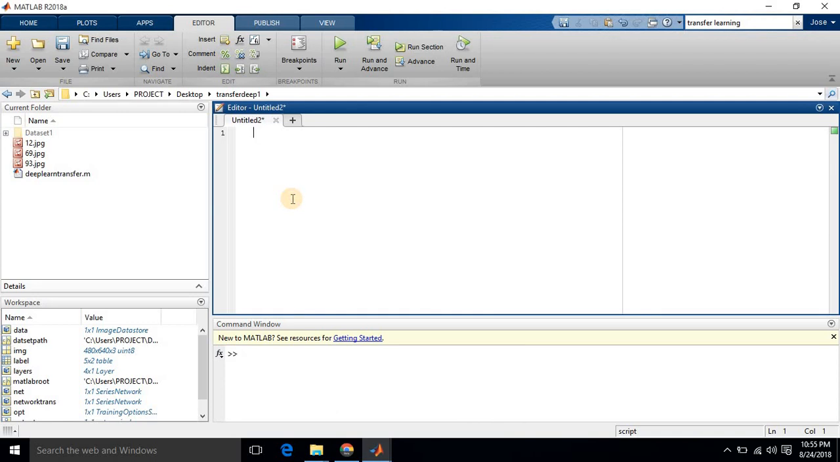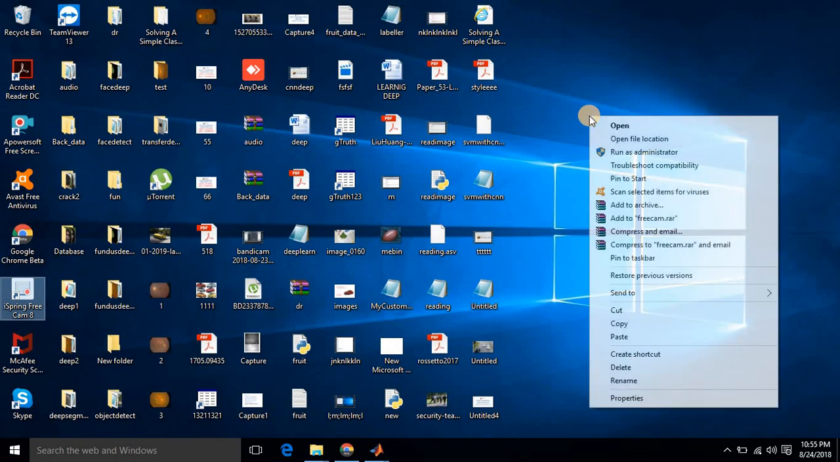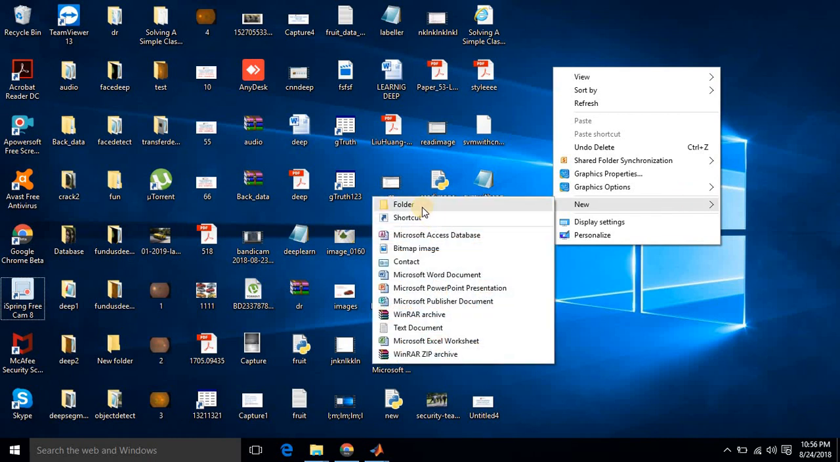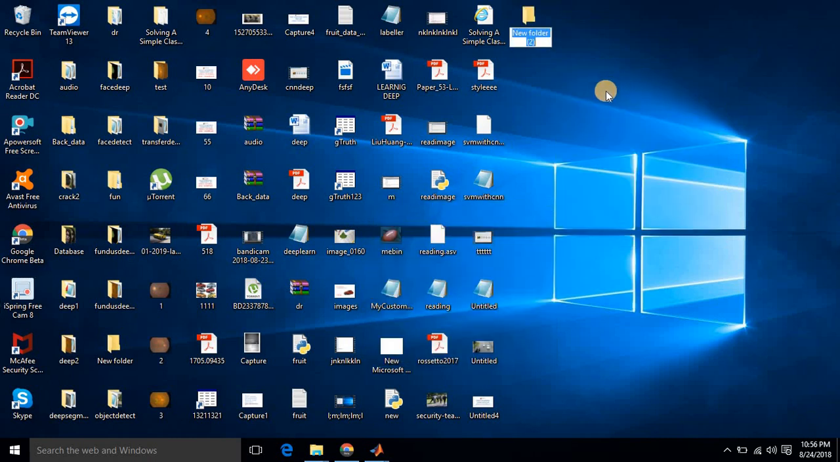So go to the MATLAB tab, then put the initial commands clc, clear all, close all, then go to the desktop, create one folder, then rename it as deep transfer.